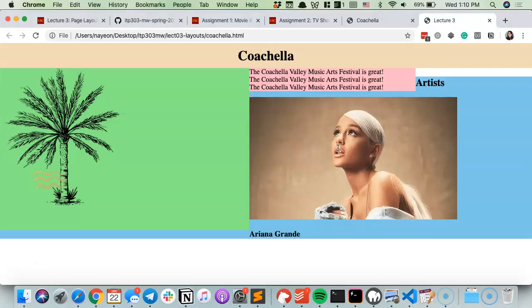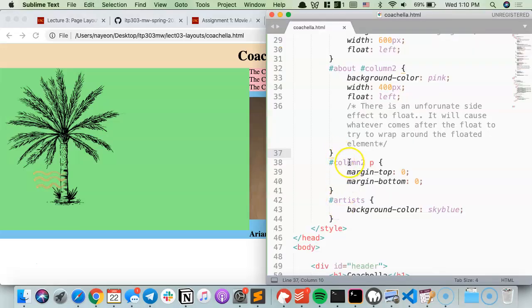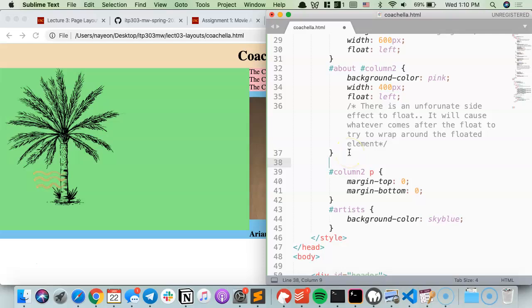So in my design here, I just want the tree and the text to be one row, and that's it. So I'm gonna float this, stop it here, so the artist is gonna naturally go down to the next row. This is where I'm gonna do that clear thingy. I'm going to create a class.